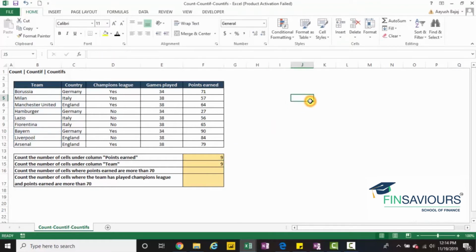So what is the difference between COUNT and COUNTA? COUNT computes the count of cells having numbers, whereas COUNTA says that the cell should not be empty. It can contain numbers, it can also contain text. Just that it shouldn't be empty. That's it. Okay. 2 down.